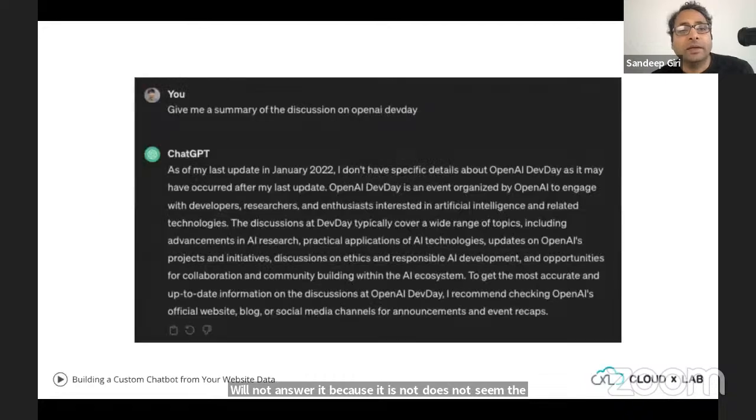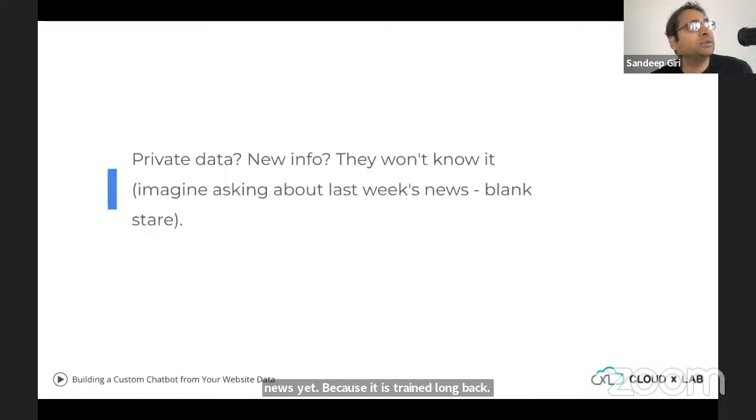And why is it trained long back? Because most of the LLMs take a long time to train. They have to go through all of the internet's data, and they have to go through it again and again. That's why it is not possible to retrain it quickly, and it takes a long time.